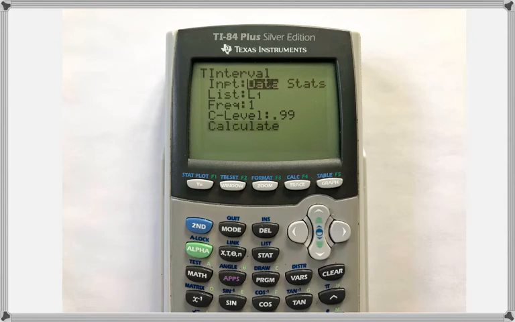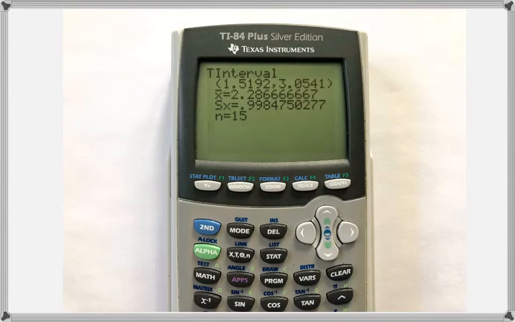I want to make sure that the input is set to data. My list is L1. I want to make sure that the frequency is set to 1, and my confidence level is 0.99. Then press Calculate, and my confidence interval, rounded to 2 places, is 1.52 to 3.05.